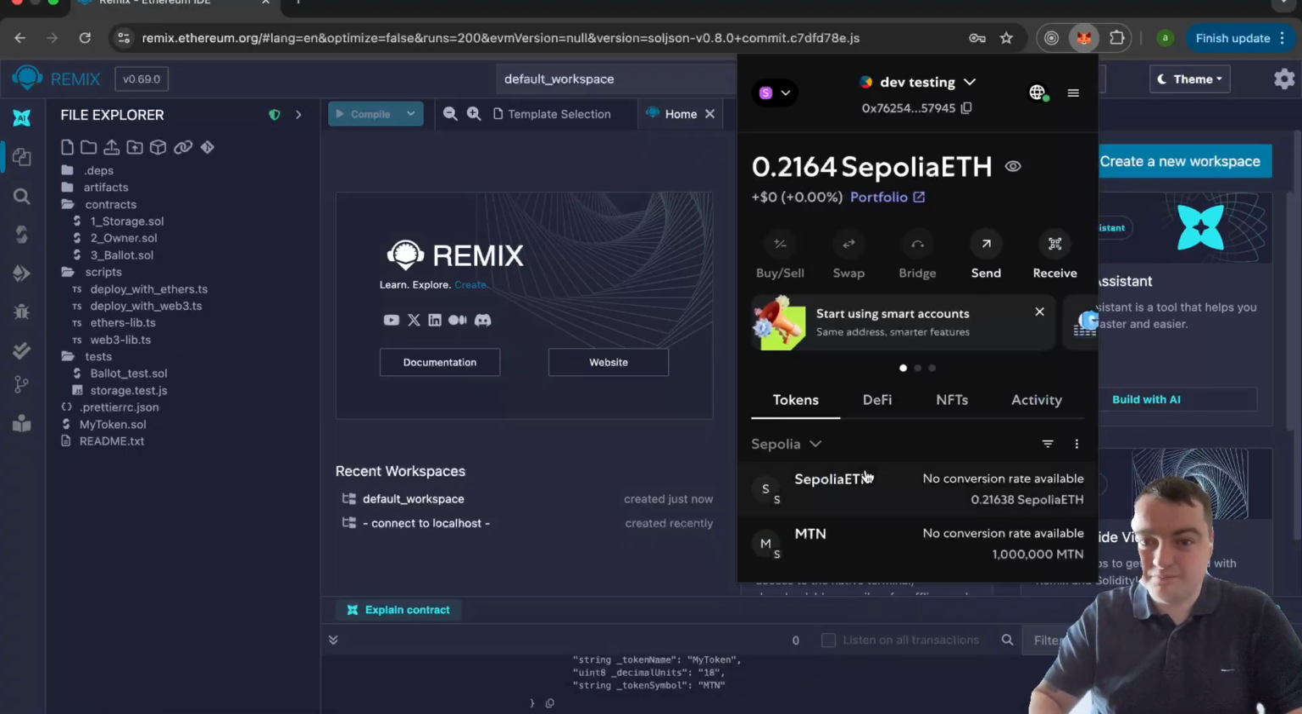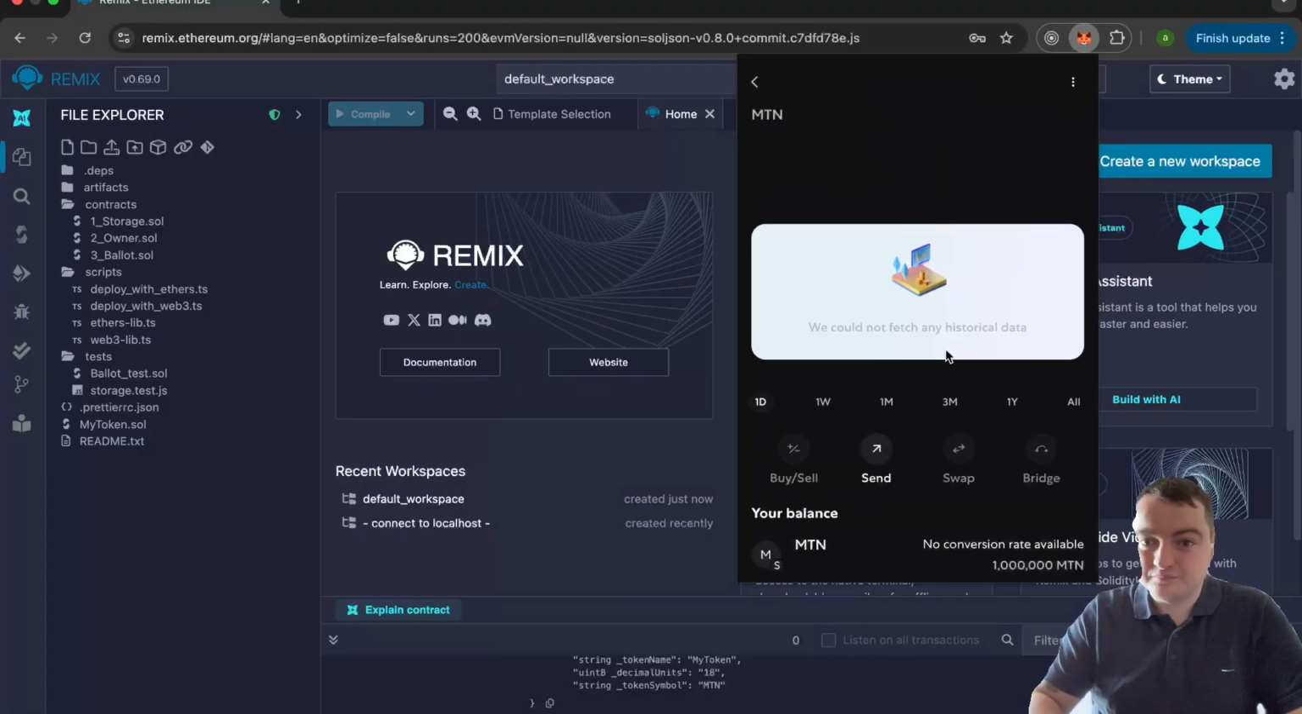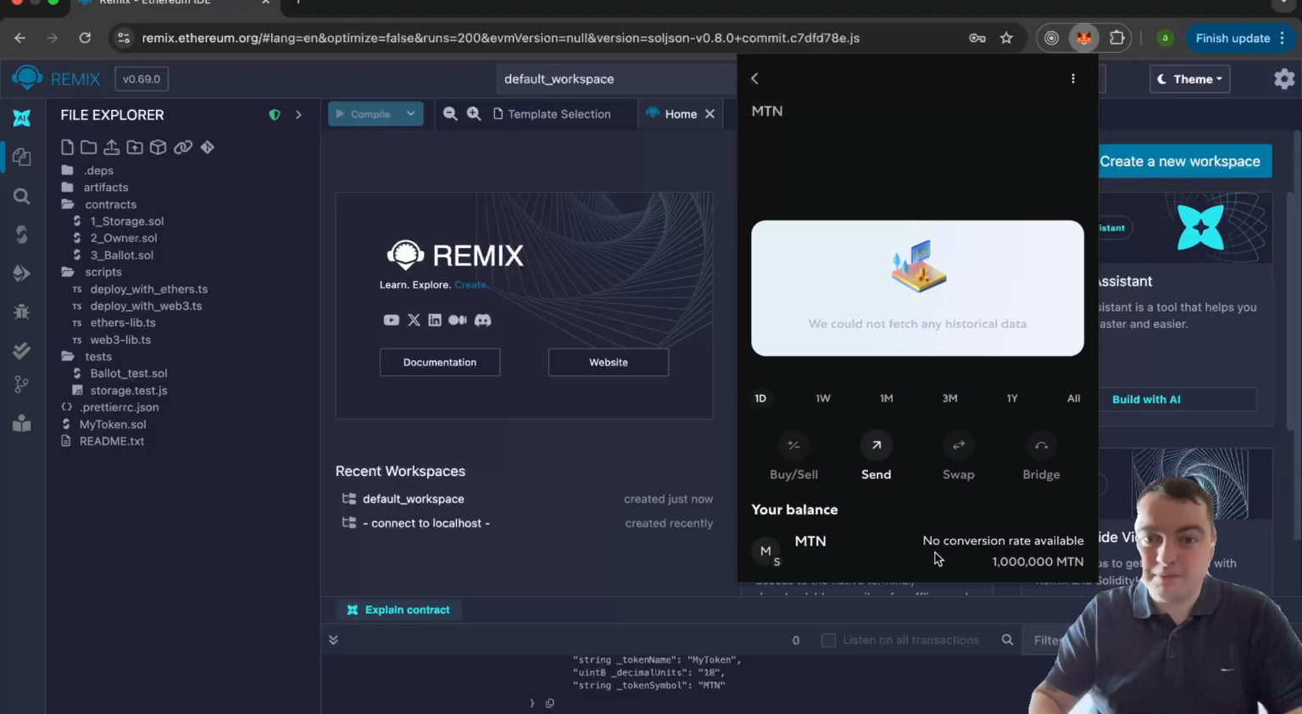Just like this one. So we minted 1 million of these tokens earlier today.